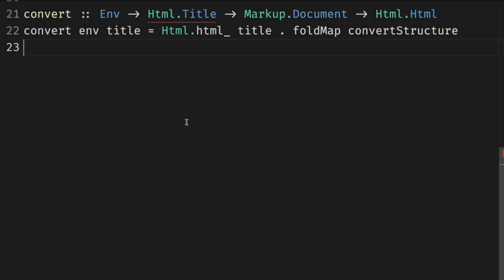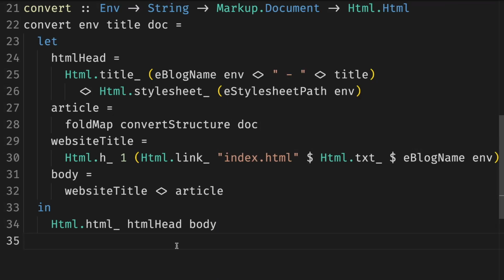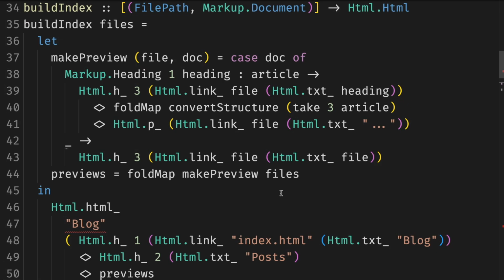Let's update the convert function, which converts markup documents to HTML. Now this is a more proper HTML. It has a head, which has a title, which contains the blog name from the environment and the title of the document. It also contains a style sheet, which we also get from the environment. The article itself stays the same, but now we add the website title to it. So from each page, we can go back to the index.html by clicking on the blog name, which we also got from the environment.